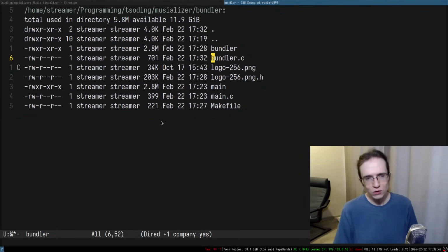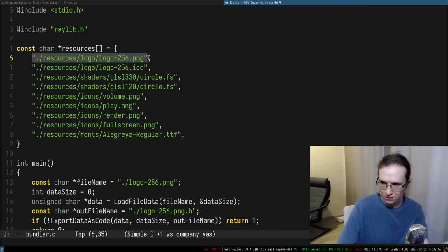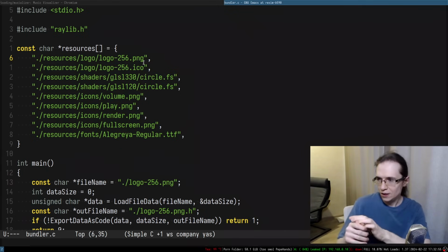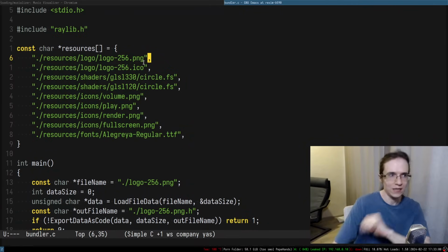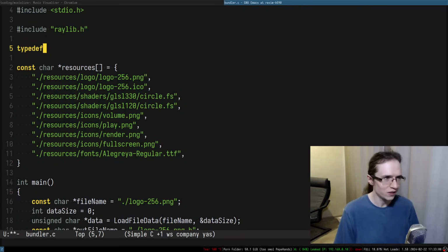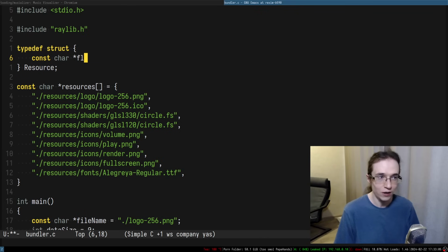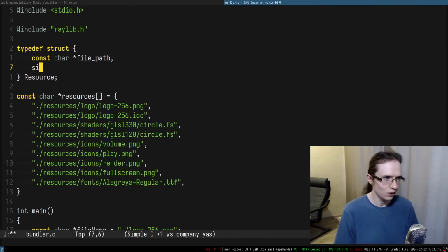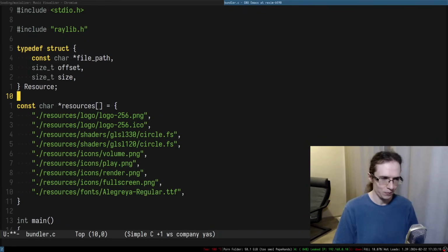And then how can we find a particular file inside of that huge string? We can create a mapping from the file path to an offset within that huge thing. So maybe we can even introduce some sort of a structure called resource. And essentially here we're going to have something like a file path, then the offset within that bundle and the size. And essentially here we can have resources.